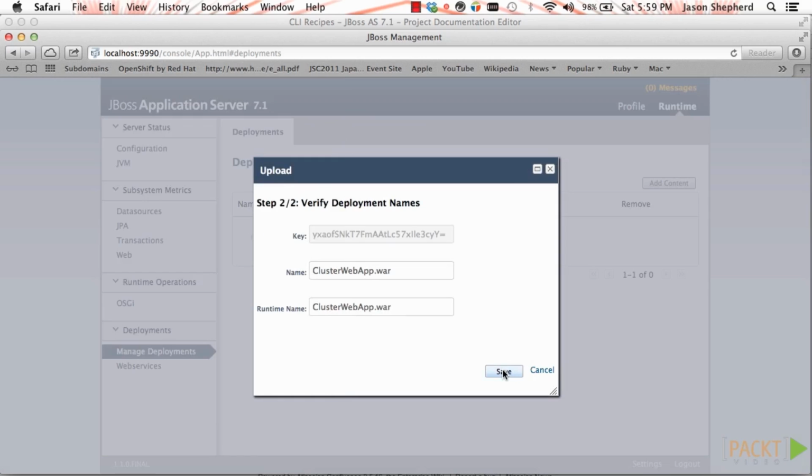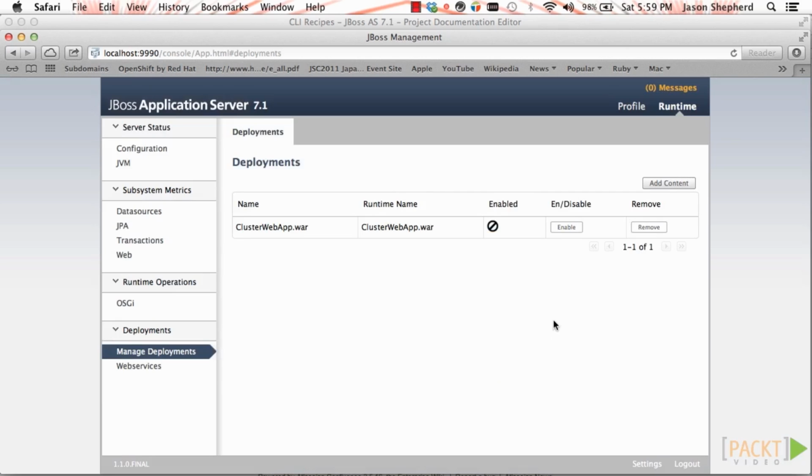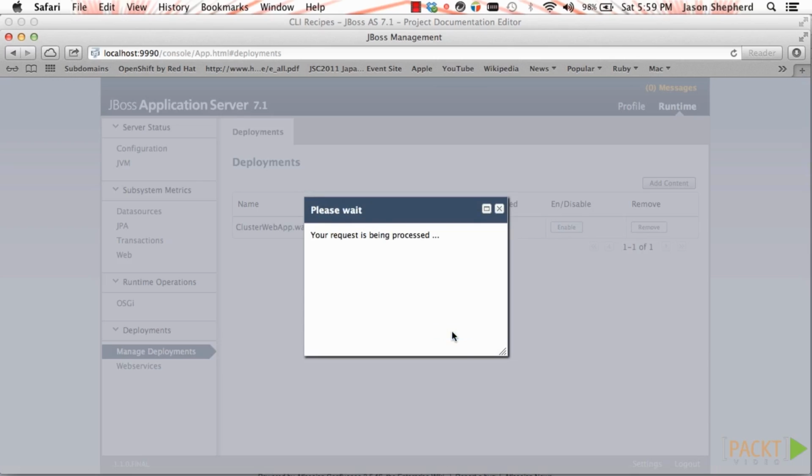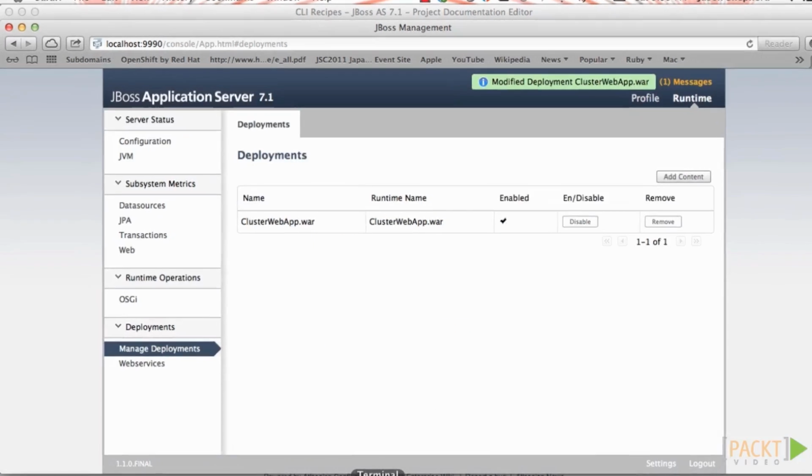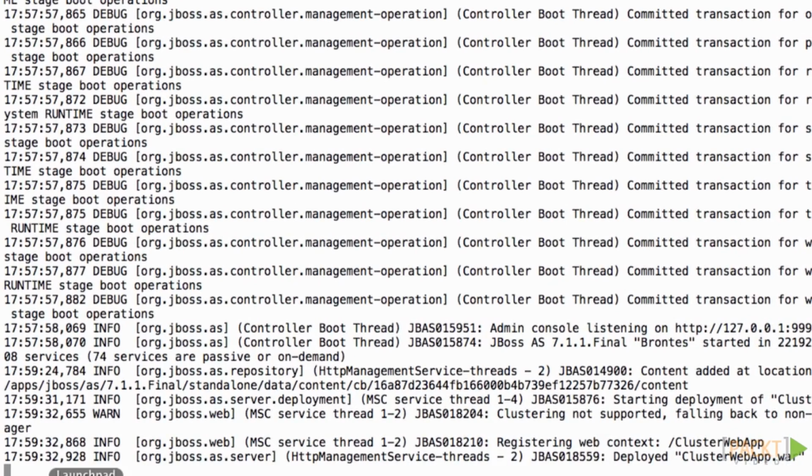I'll just enable the application now and switch back to the tail of the server log. And there you can see I didn't get any debug level messages about deploying the application. So the last thing I want to show you is how to do it in domain mode.